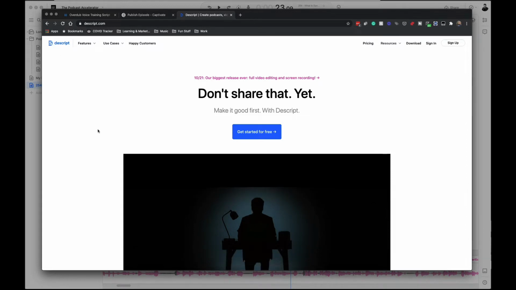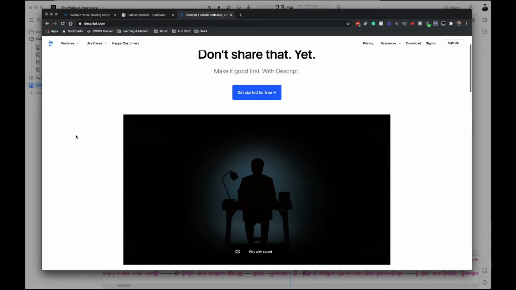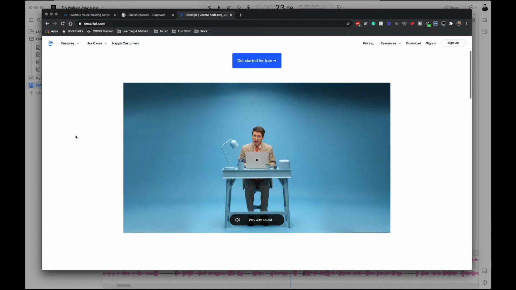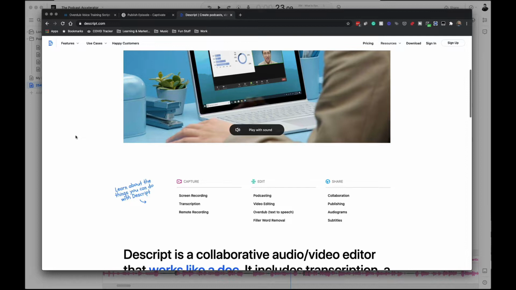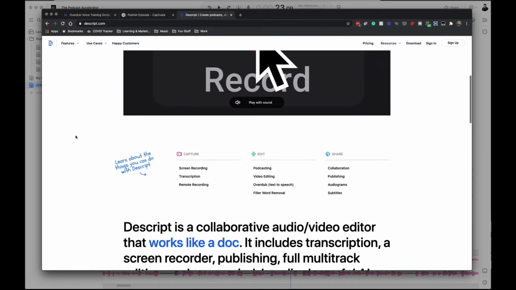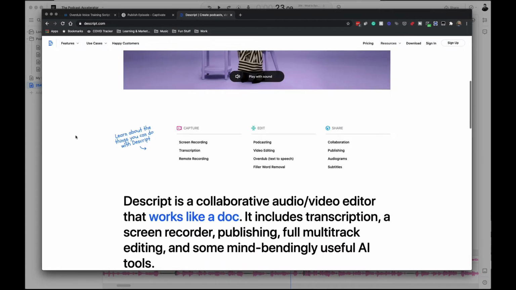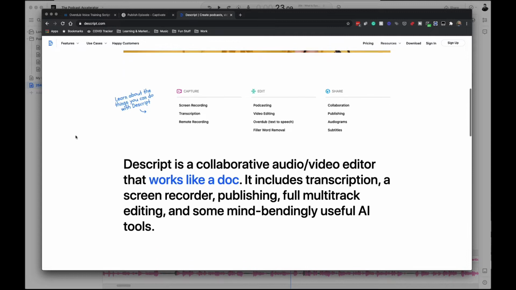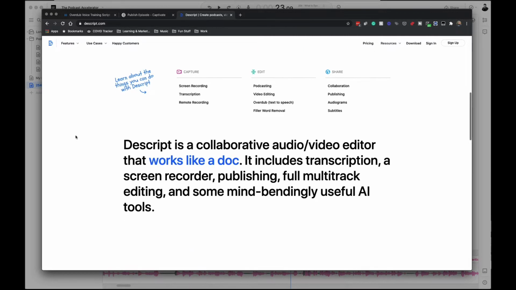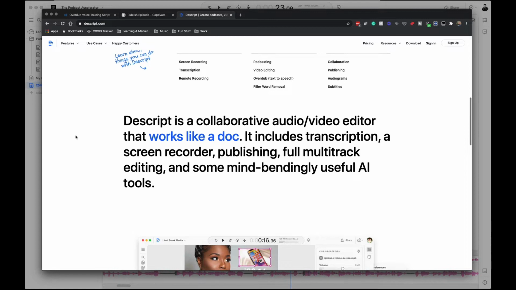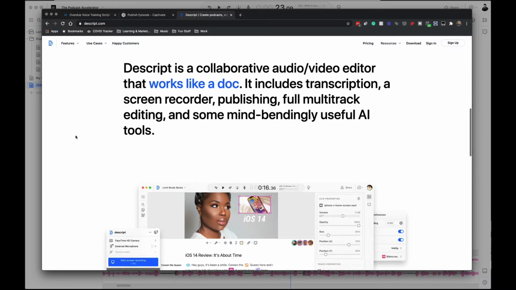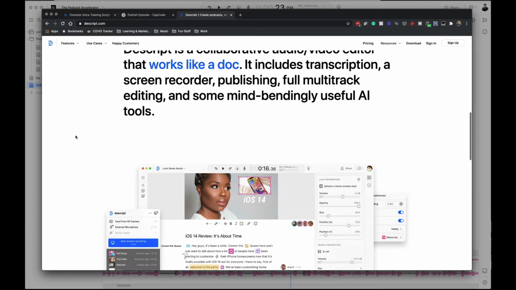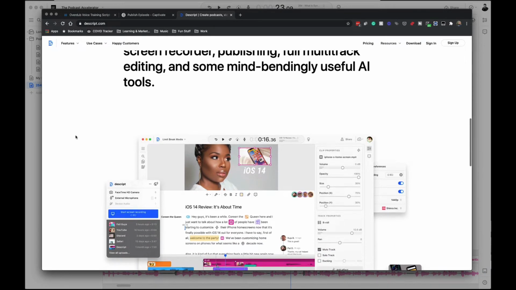Descript is a powerful web and desktop application that allows you to edit and manipulate audio and video using a word processor-like interface. It allows you to make very quick and very fine edits to your audio, and also even overdub specific pieces of your audio and even insert new audio using their unique overdub or voice cloning feature.